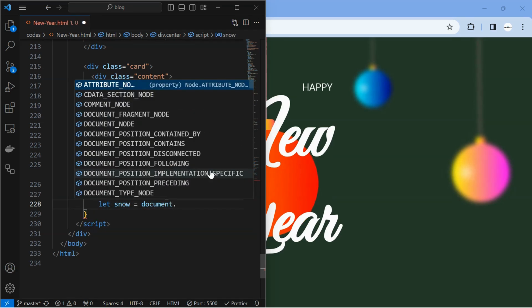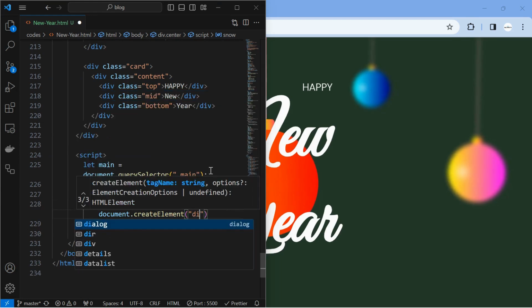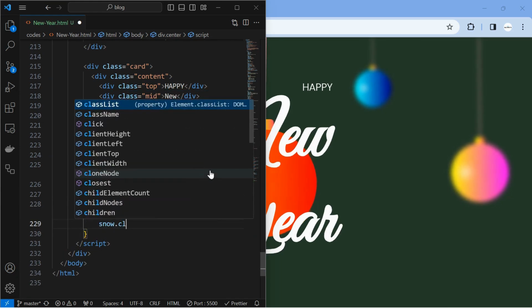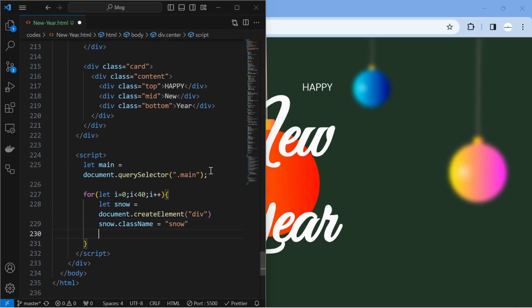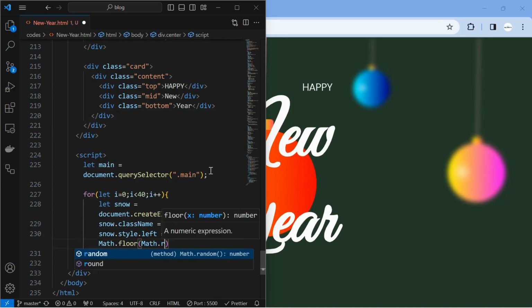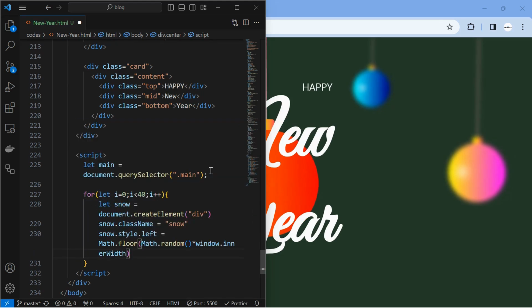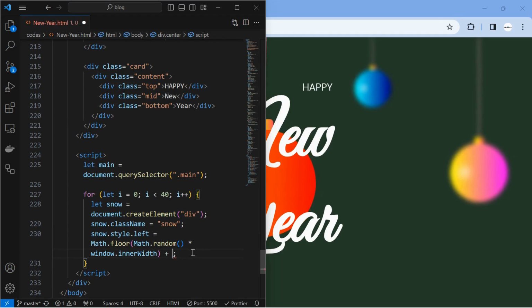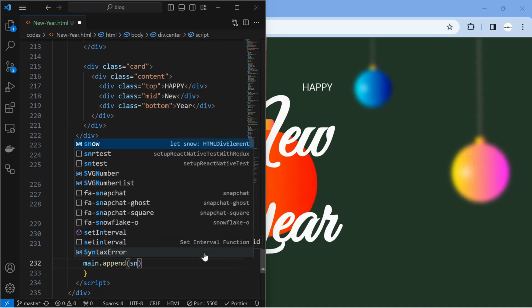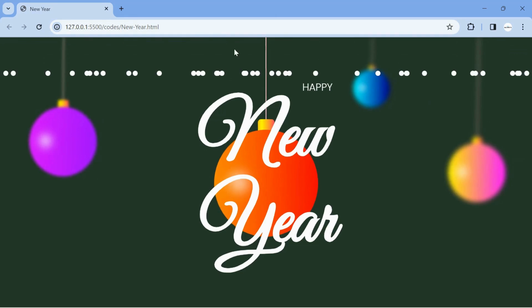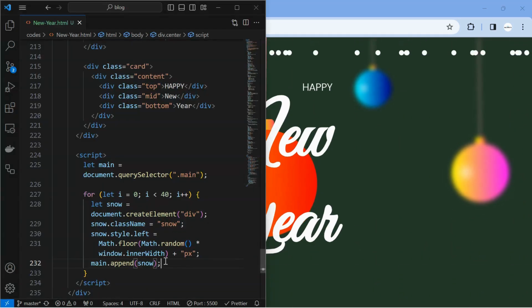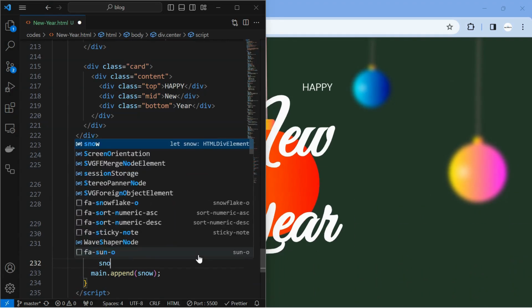Now dynamically create the snow elements. Position the snow elements randomly on the screen. We can observe that all the snow elements are falling at same time in a straight line. We can fix this by adding an animation delay.